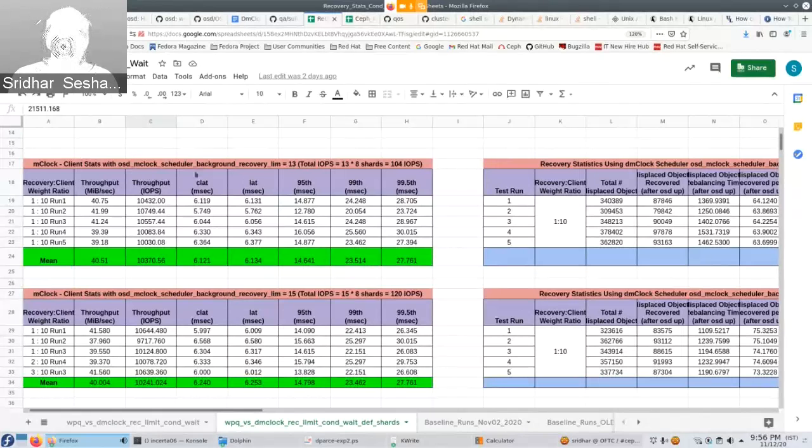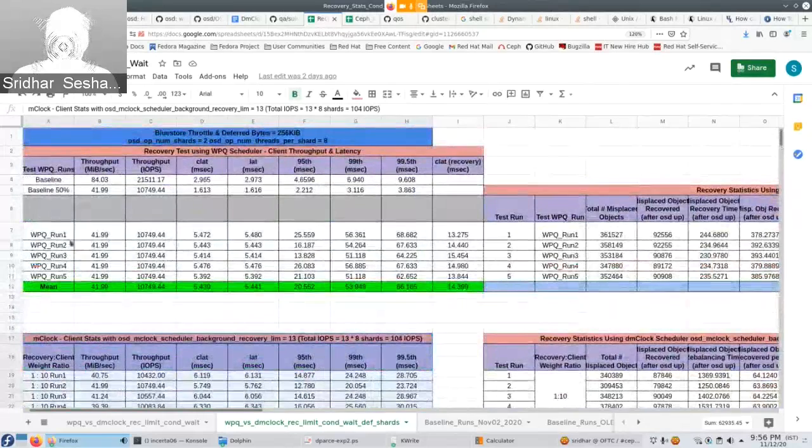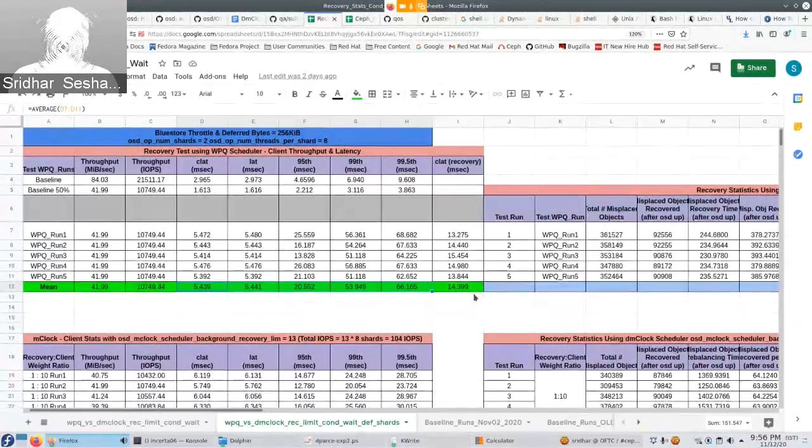You can ignore the first set of tests here. As you can see, with weighted priority queue, we are getting a mean client latency of 5.4 milliseconds. But this is through the span of the test. If you consider only the phase where the recovery and the client ops were going on, you can see that the client is experiencing quite a huge latency of around 14.4 milliseconds.